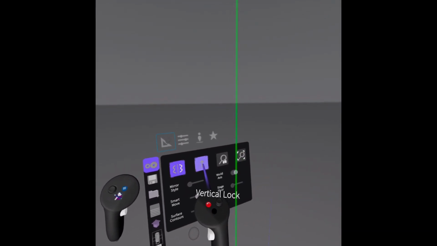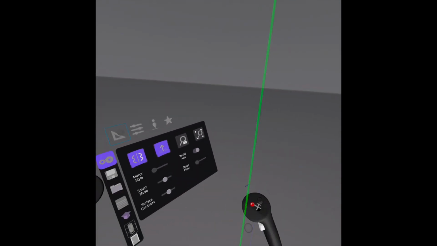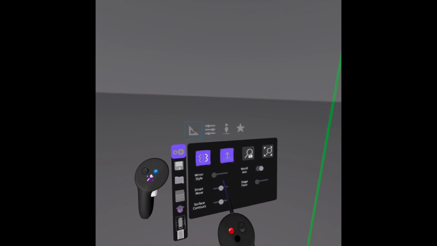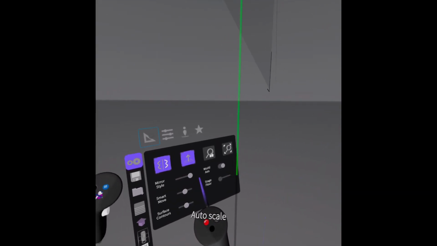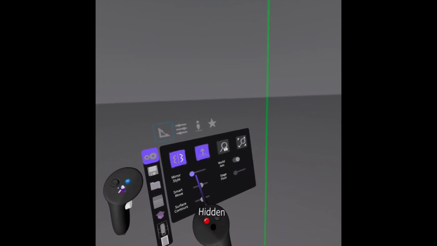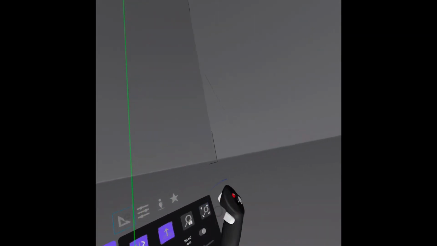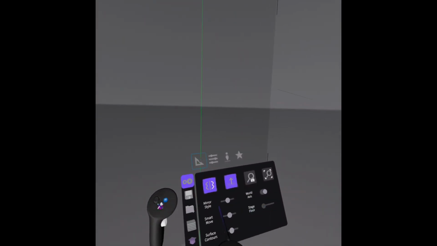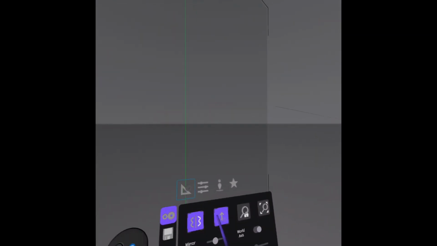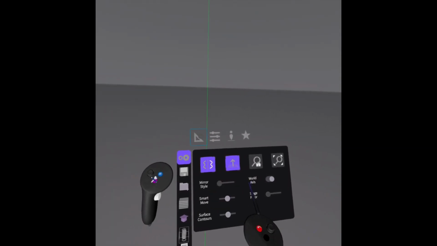I prefer vertical lock so the vehicle can stay upright regardless of how you move the vehicle around in space. Mirror style, I just prefer to have it hidden. It's a bit redundant to have it visible in your design space. You see, you have it here, and it's just redundant. As long as you have the mirror on, it's on. So I'm gonna just have it hidden.